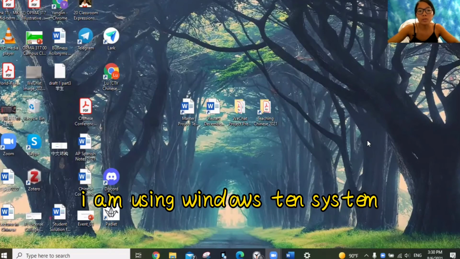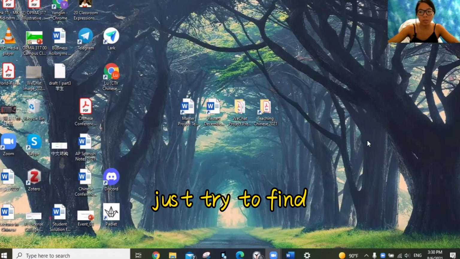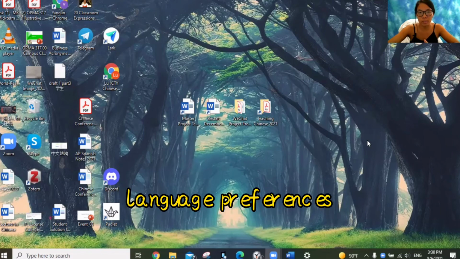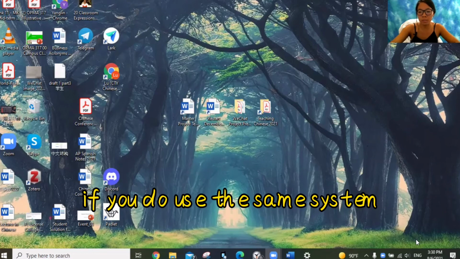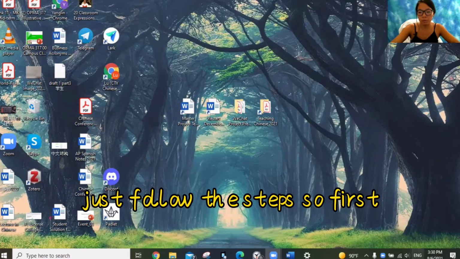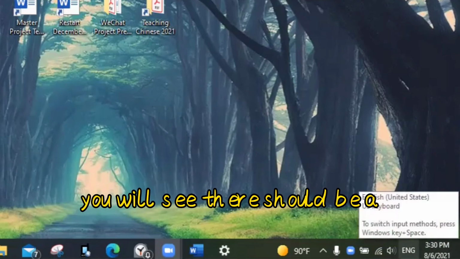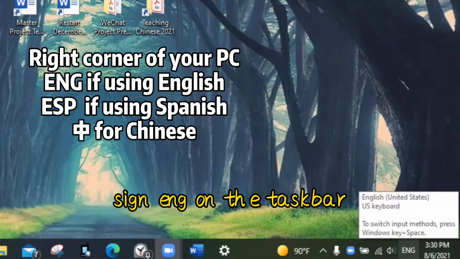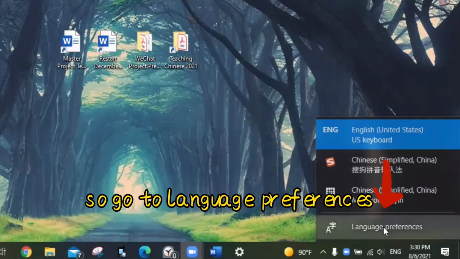Step 1. I am using Windows 10 system. If you use some other system, just try to find where your language preferences are and add a language and keyboard. Okay, if you do use the same system, just follow the steps. So first, at the right bottom here, you will see a sign ENG on the taskbar and click on that. So go to language preferences.